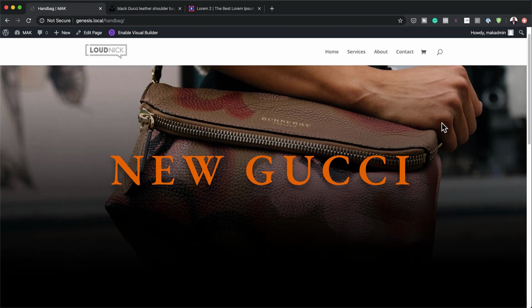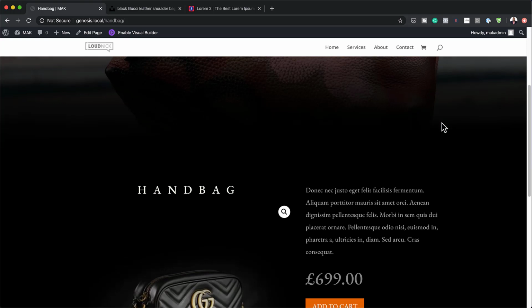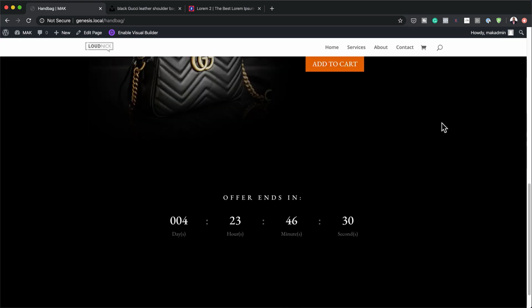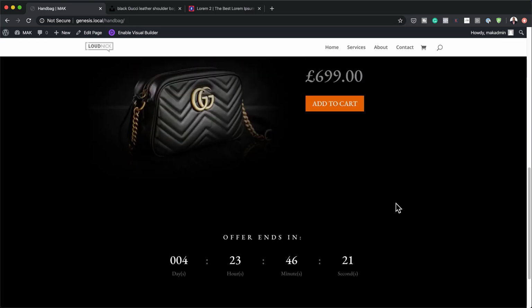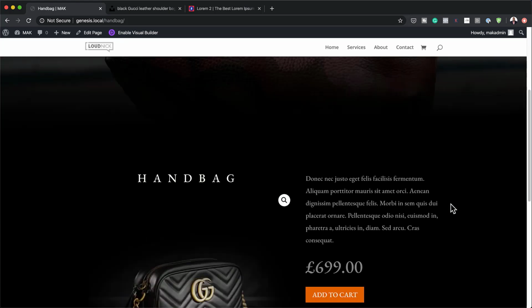As I scroll here, you notice that we're going to have a fade effect where it says New Gucci. And then over here, this is our main product. I've also added this section which says offer ends in, and it also has the date and time and so on. So this is the design that I'll be showing you how to do step by step, no skipped steps.